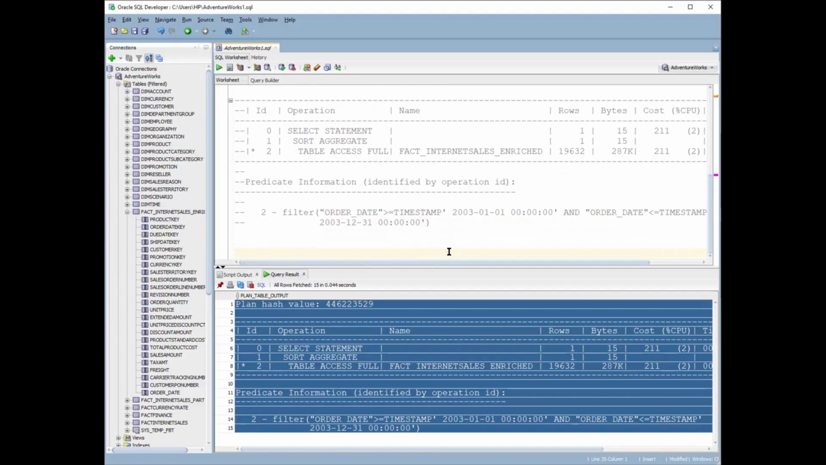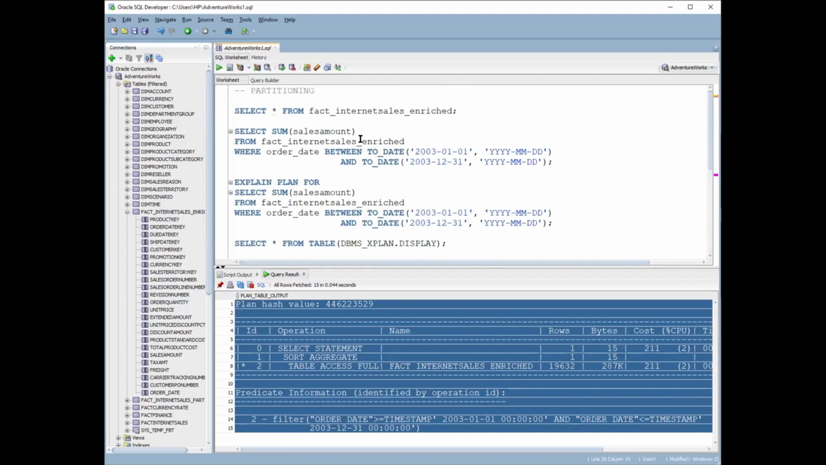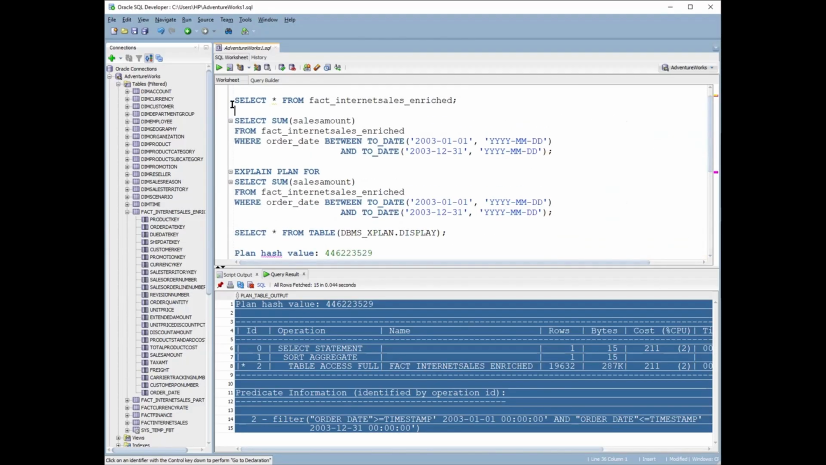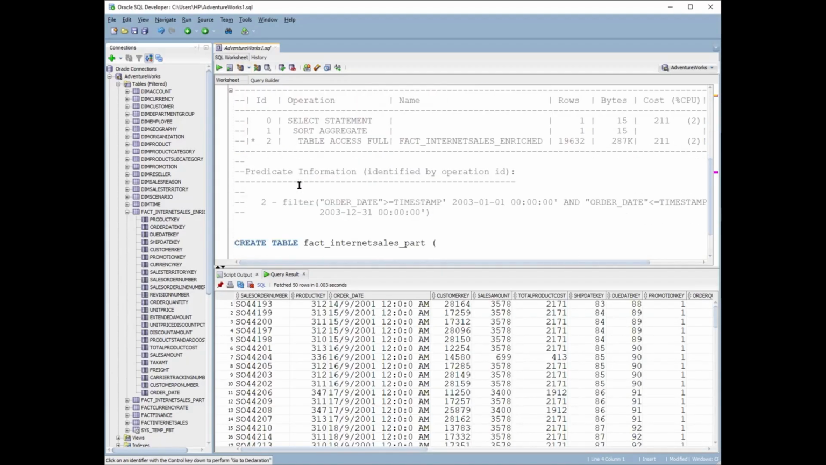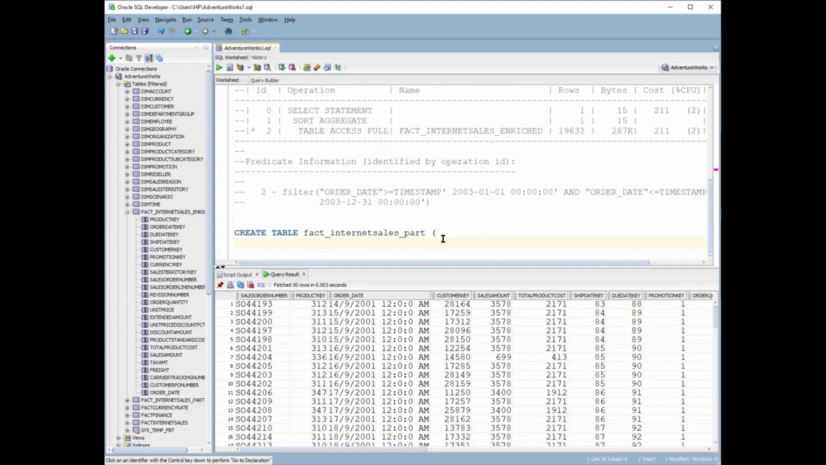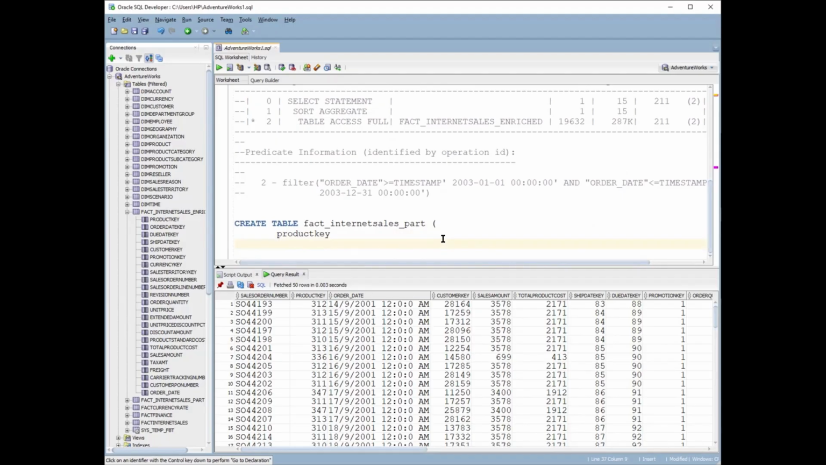So let us create our partition table. So I'm going to create another table. Create table fact internet sales parts, since this is going to be a partition table. Add some columns. Let me see what columns we want to add to this table. Okay, so we can go with our product key. You can go with customer key.